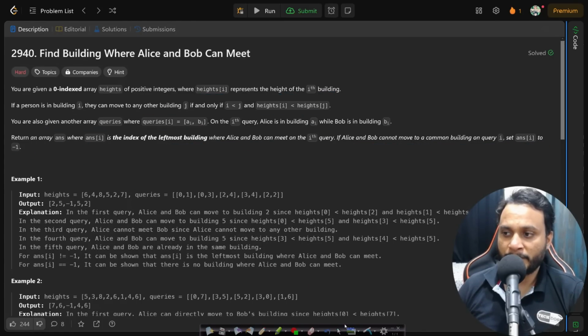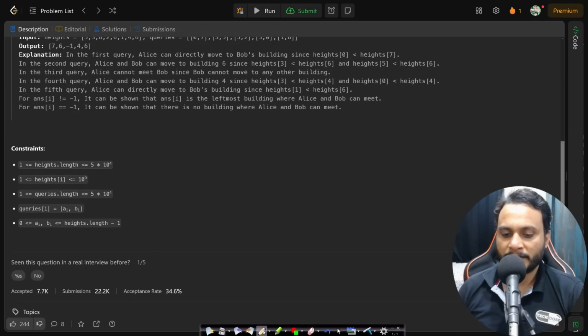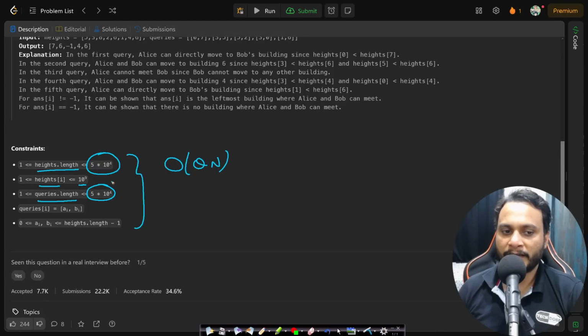So we will be looking at the example, but before that, let's look at the constraints. In this case, the heights array size can be maximum 5 times 10 to the power of 4, and each of the values of heights can be in the integer range, and the queries can be maximum 5 times 10 to the power of 4. So if you solve each of the queries in, let's say, order of n time, then the entire time complexity becomes q times n, and if you multiply them together, then they will be 2.5 times 10 to the power of 9, which is greater than 10 to the power of 8. So you cannot solve each of the queries in linear time.